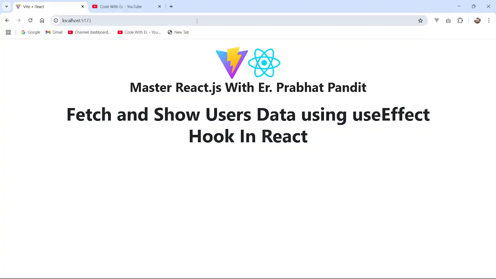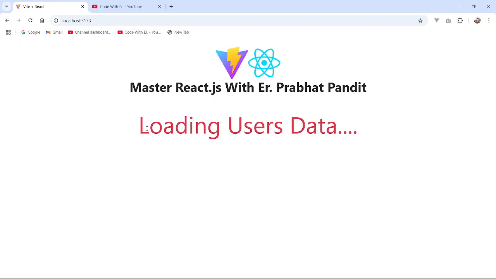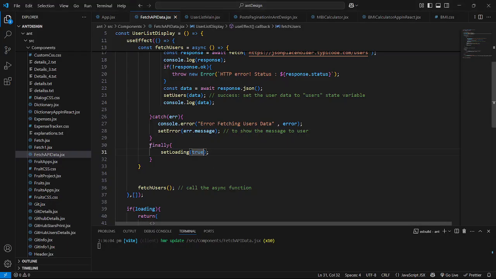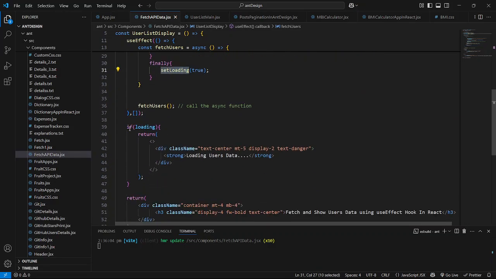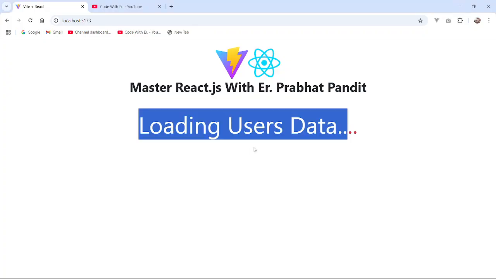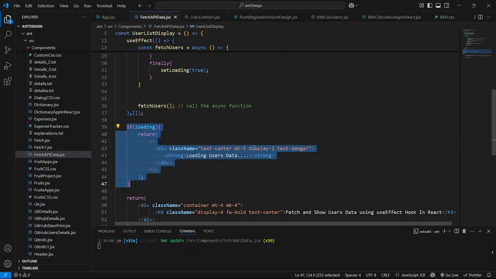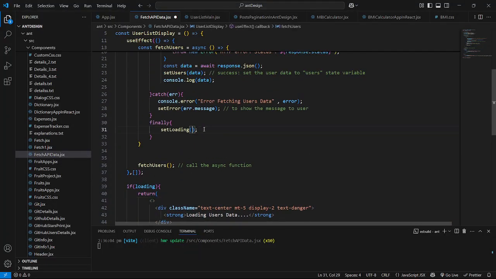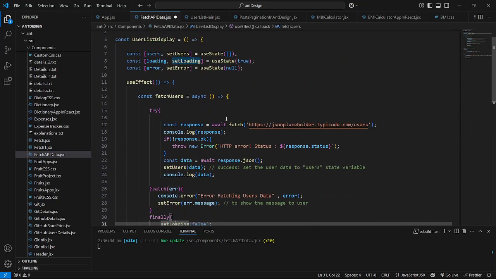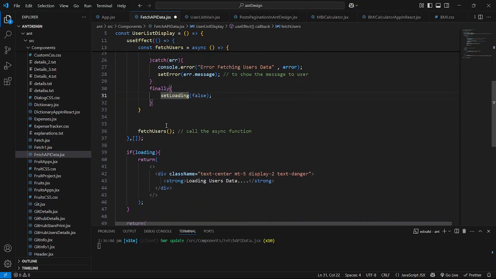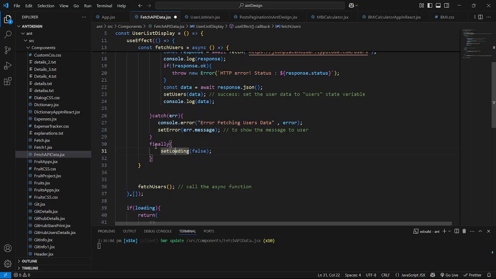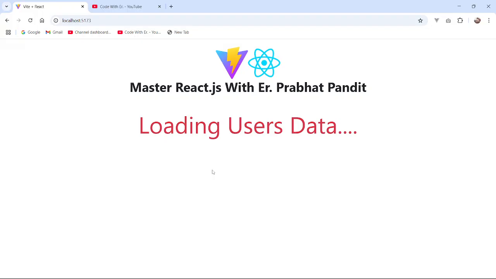You can see loading user data, because this finally block is going to run every time, and loading is still true. That's why we see "loading user data". So let's make it false, because this finally block executes every time. It will set loading to false again. If we get the data, we set loading to false and show the data to the user.